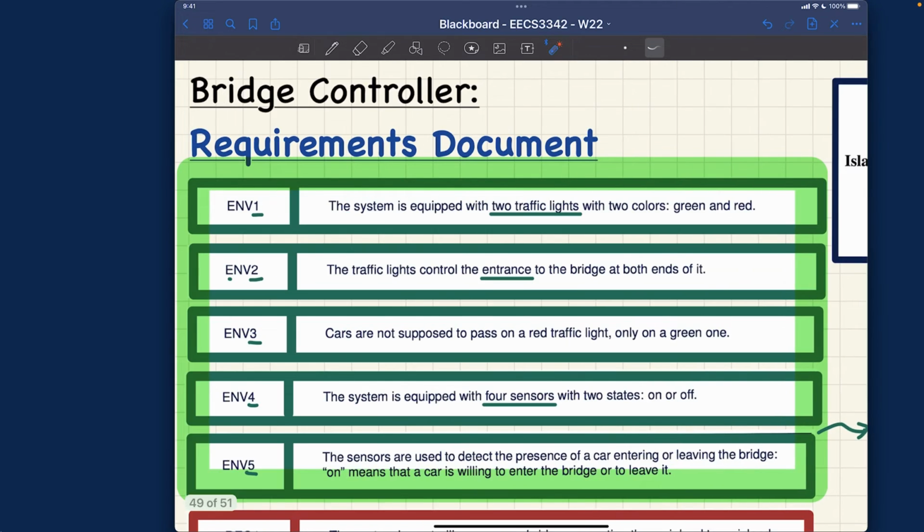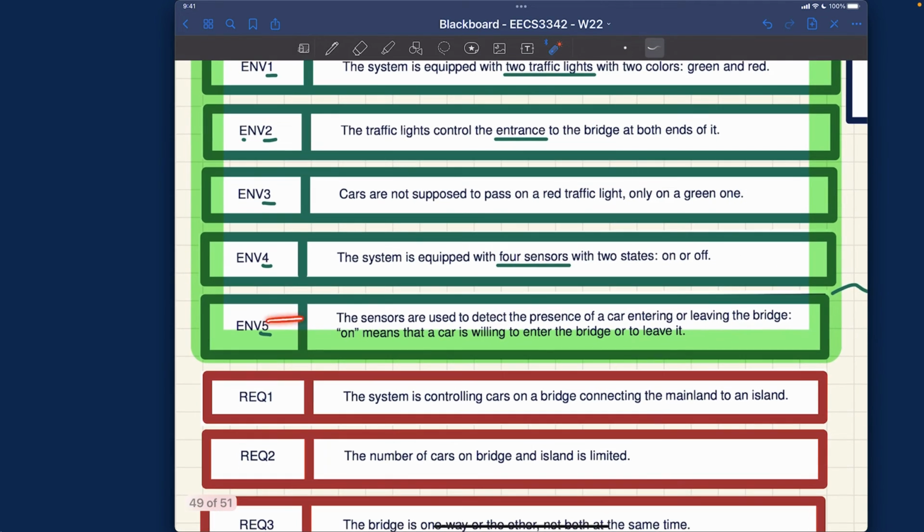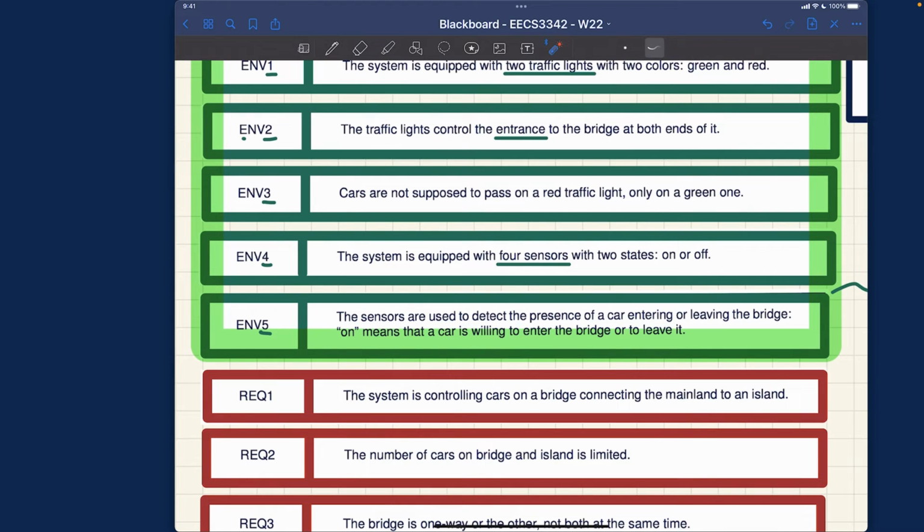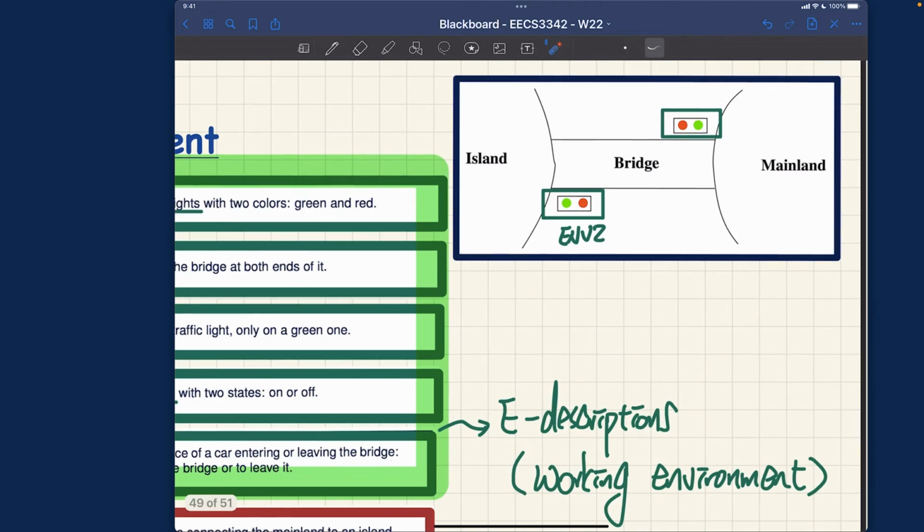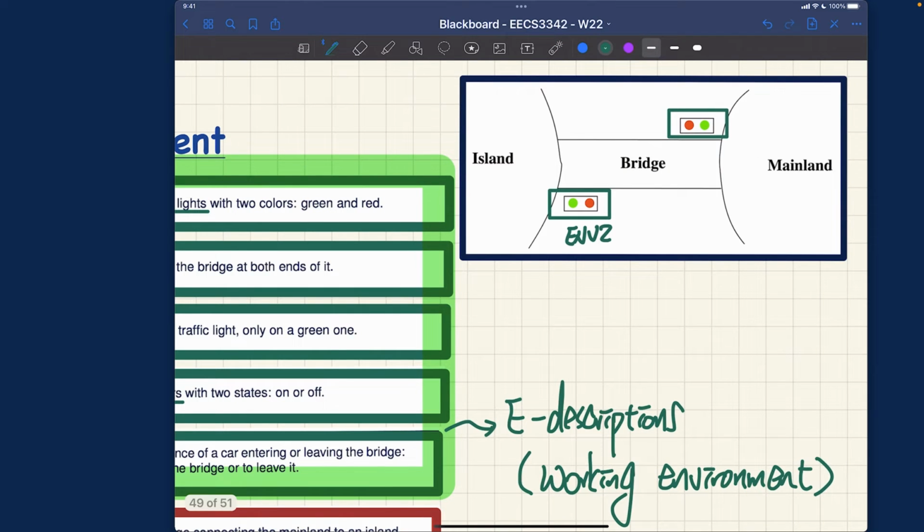Okay, number 5. The sensors are used to detect the presence of a car entering or leaving the bridge. On means that the car is willing to enter the bridge or to leave it. This assumption does give us a little more clue about how the sensors should be situated. For example, let's say there is a car over here.